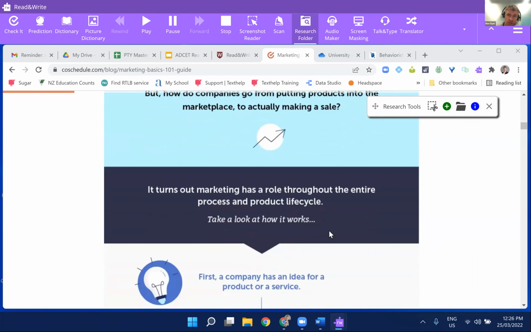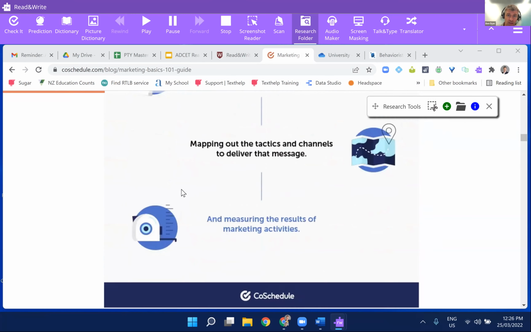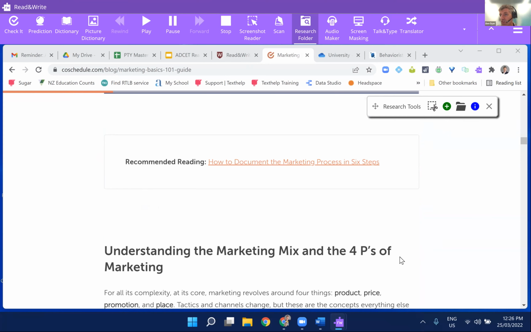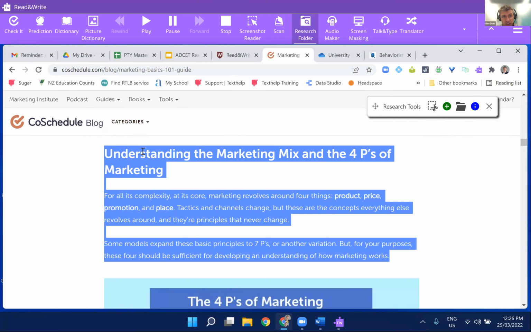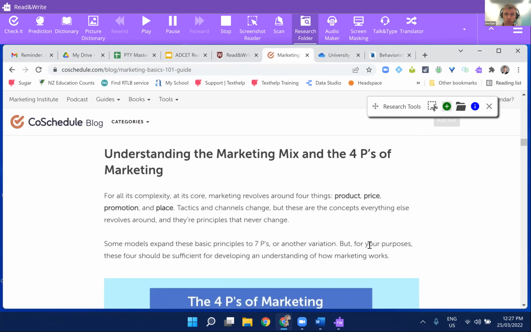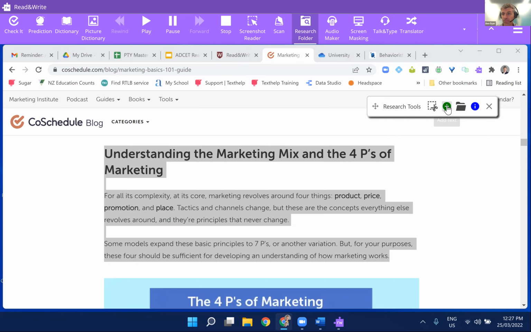So as I'm going through and, oh yeah, this is really good information, great, understanding marketing mix of 4Ps. This looks really, really important. I'm going to capture some text as well. So in the case of text, rather than an image, I can just select the text, click on the plus. Oh, sorry, it didn't like that. I'll try it again.